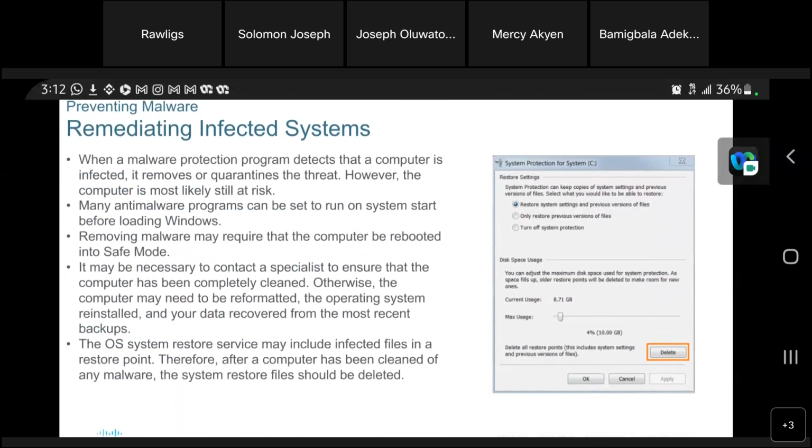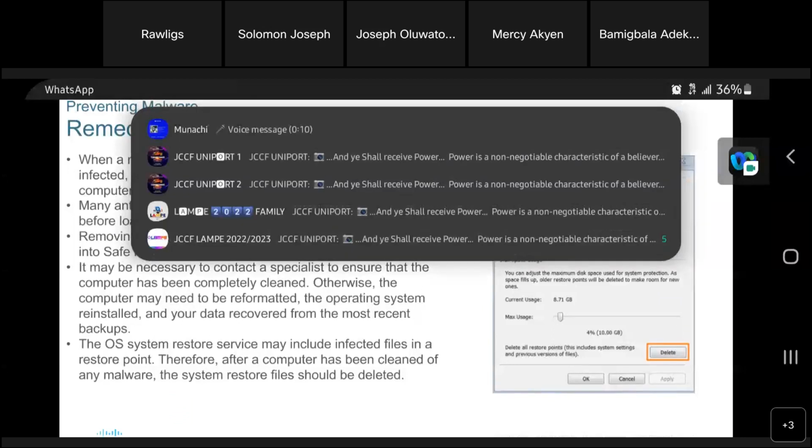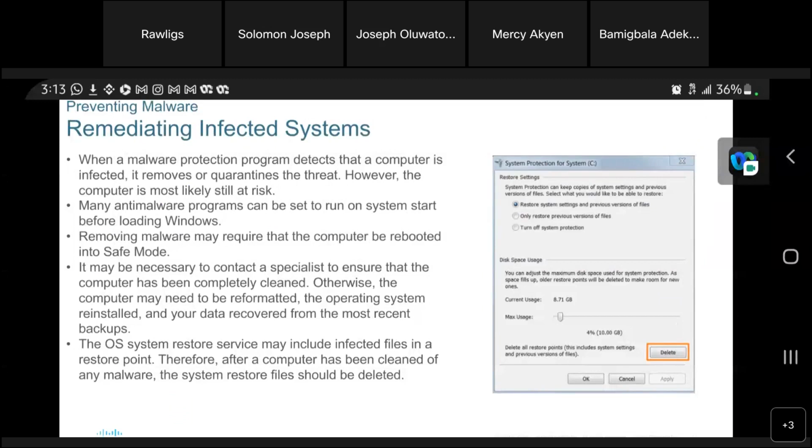Remediating infected systems. When a malware protection program detects that a computer is infected, it removes or quarantines the threat. However, the computer is most likely still at risk. Many anti-malware programs can be set to run on system start before loading Windows. So removing malware may require the computer to be rebooted into safe mode. It may be necessary to contact a specialist to ensure that the computer has been completely cleaned. Otherwise, the computer may need to be reformatted.